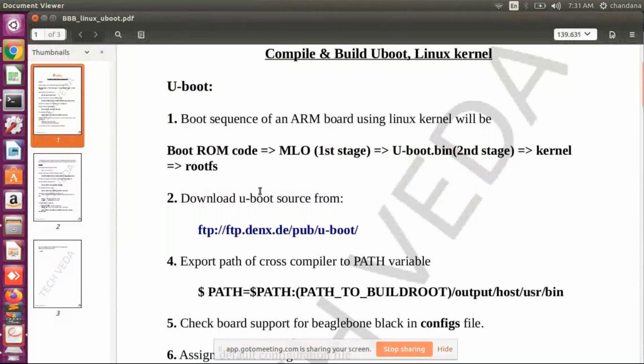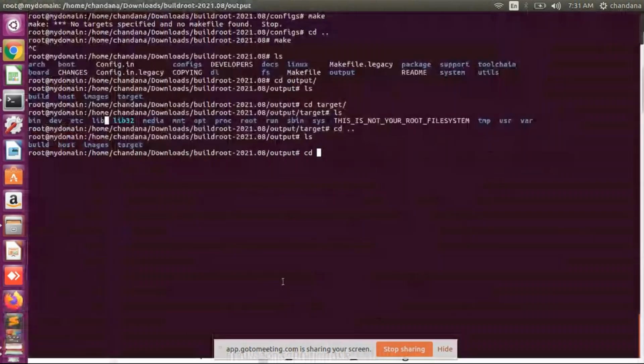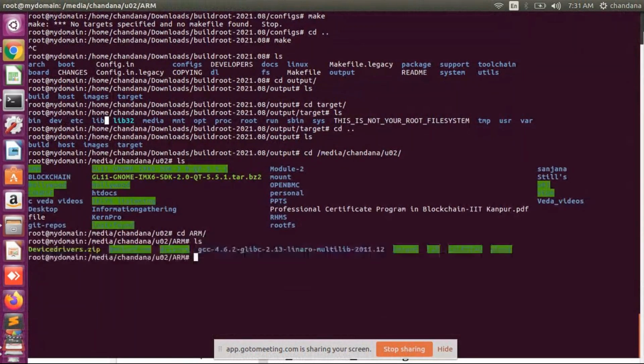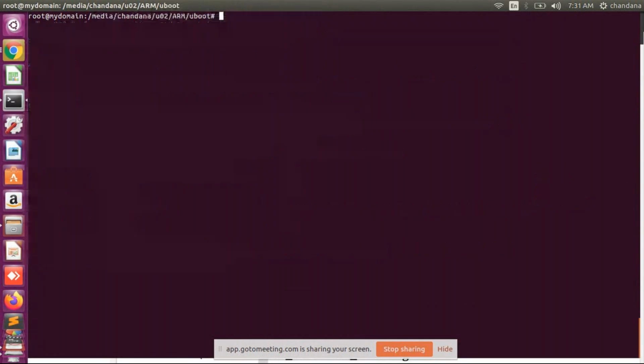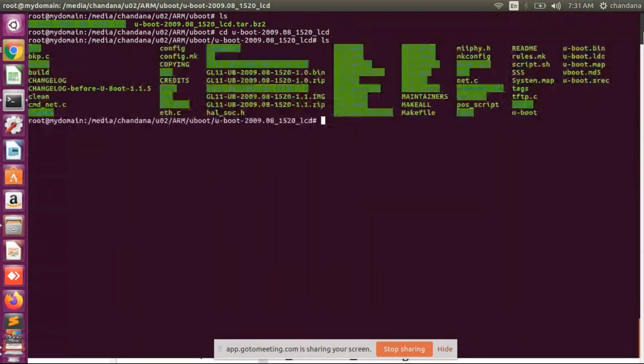First download that one. Check the board support for BeagleBone Black in the configs file. How the uboot looks like, I will show you. This is my uboot source code for my ARM board, the board which I have worked on. It looks like this. What you have to do is cross compile this uboot source code for your target board.